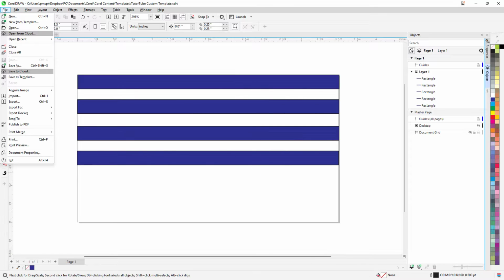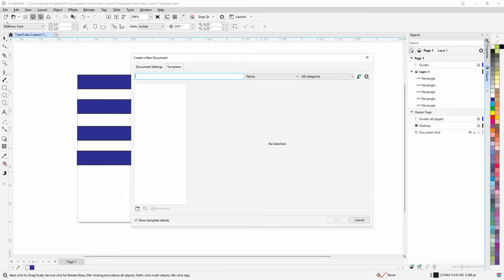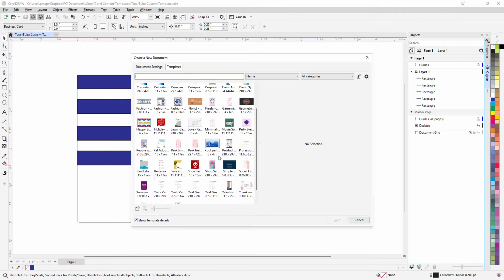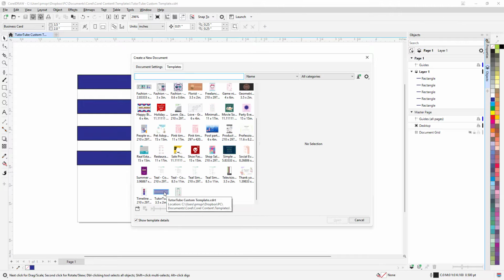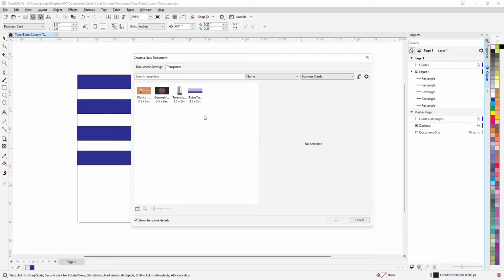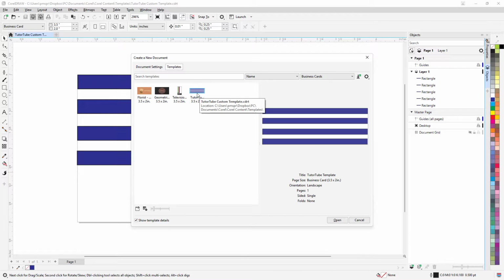So now whenever you click on New from Template right here, you will be able to see the custom template right here, just like this. If I go under business card, you can see that this template that we made is now under the templates. And that is how you can create a custom template as you like inside of CorelDRAW.